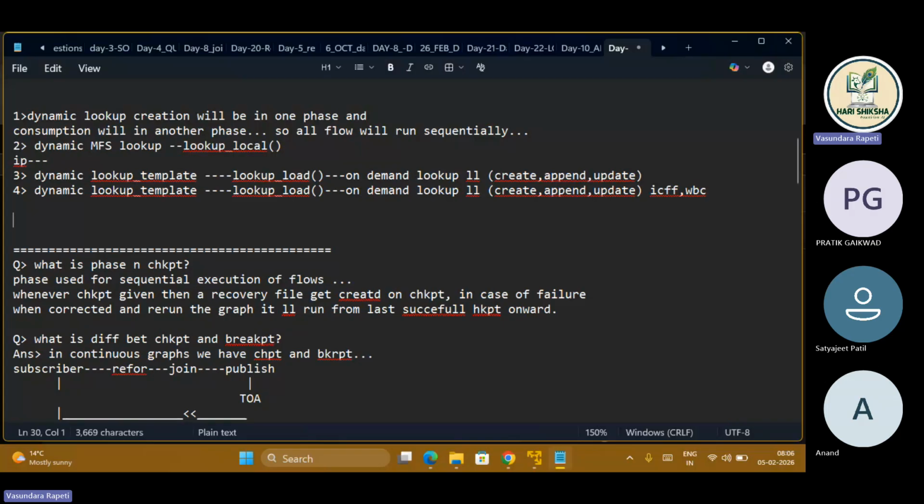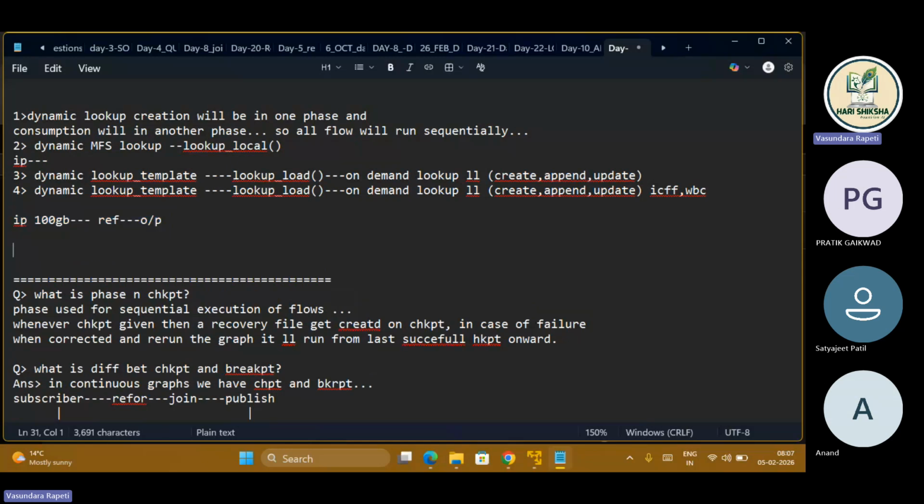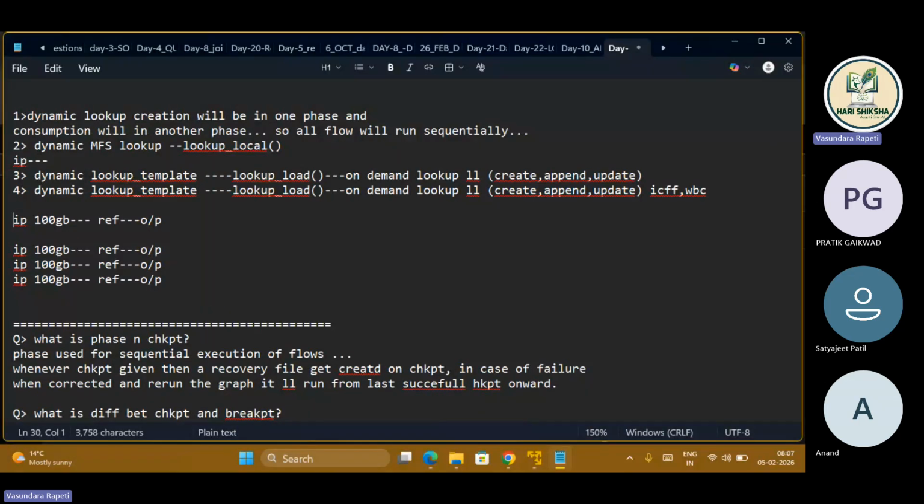Parallelism concept I will re-explain, but what is parallelism? If you have, suppose, 1000 GB data and you are running on one flow, it's taking half an hour or 1 hour, right? You divide the data and engage more components, three suppose, or four. You divide the data into four parts, 25 GB each, right?